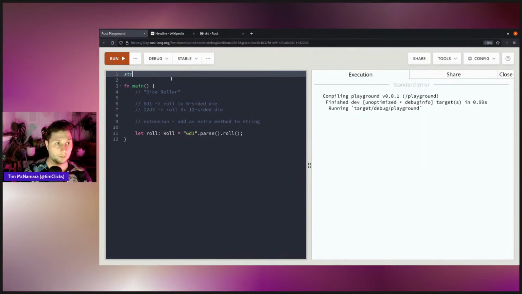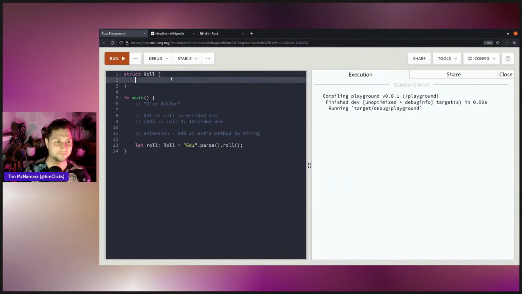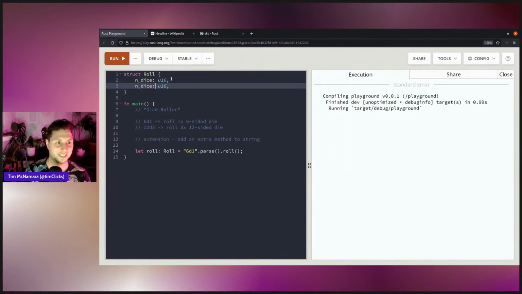Okay, so I'm going to start with a struct. I feel like they should be called struts. You know, we got this roll thing. Maybe is that a funny joke? I don't know. And we'll just go with a u32, we don't need that much inside.